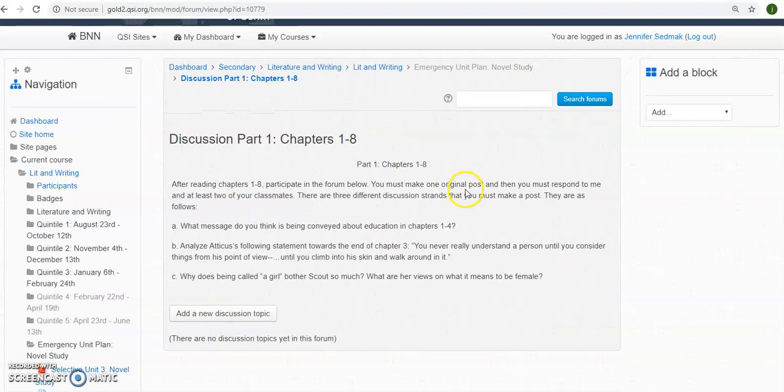And it says simply, after reading chapters 1 to 8, participate in the forum below. You must make one original post, and then you must respond to me and at least 2 of your classmates. There are 3 different discussion strands that you must make a post. They are as follows. So see how I've kind of made clear rules for them in terms of what constitutes mastery in a forum discussion.